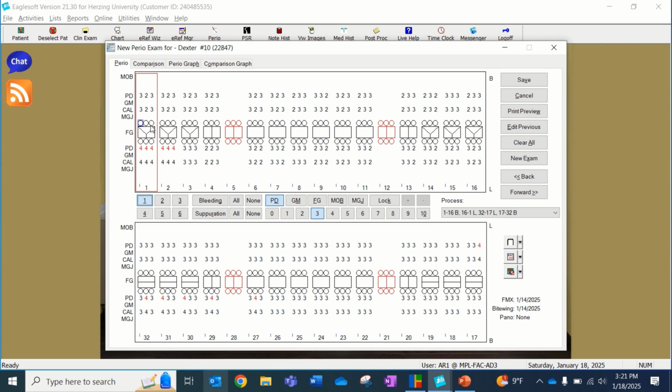Now what I'm going to do is determine if there's any recession. Now remember, recession is the measurement from the gingival margin to the CEJ.